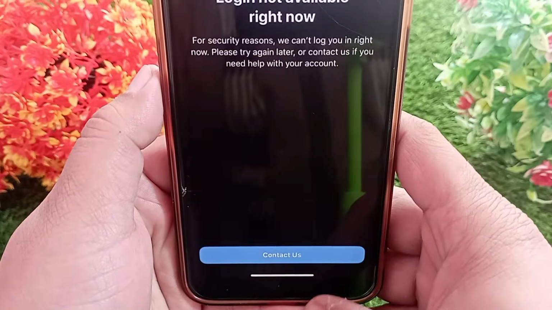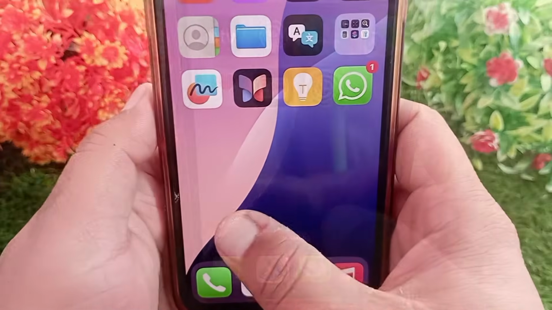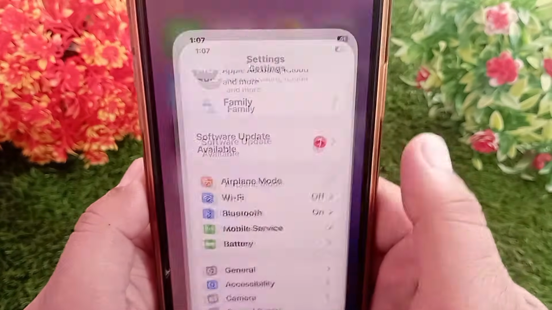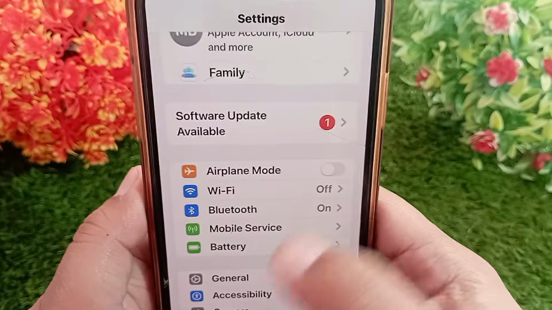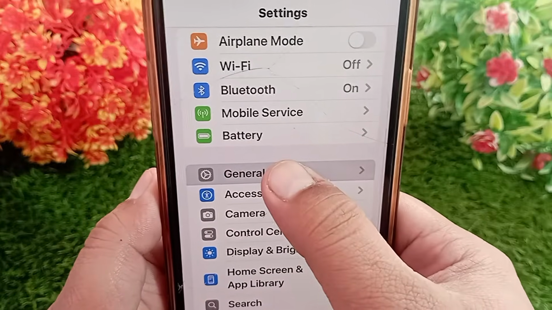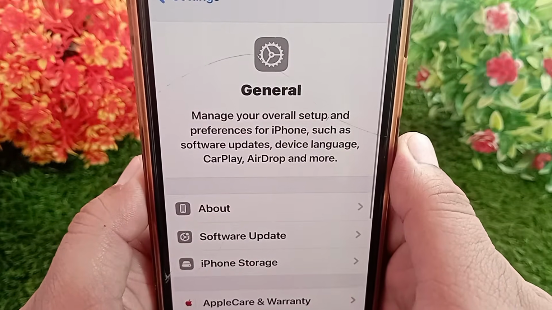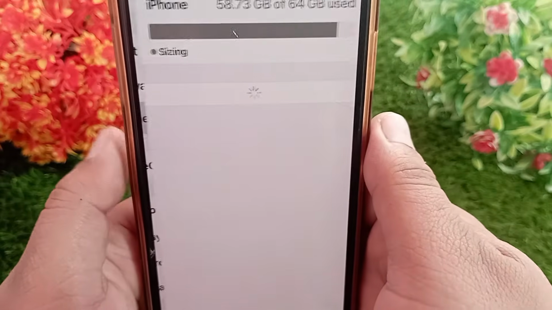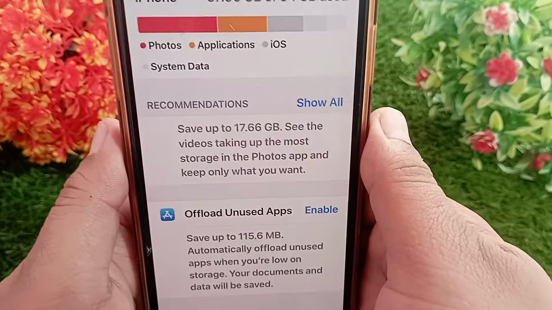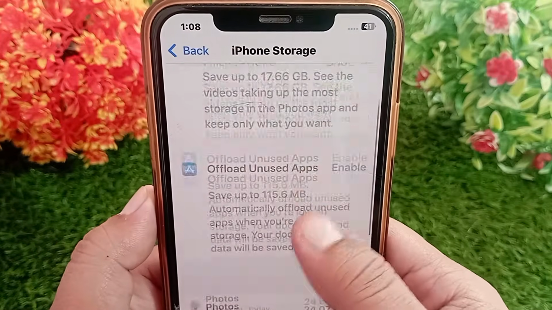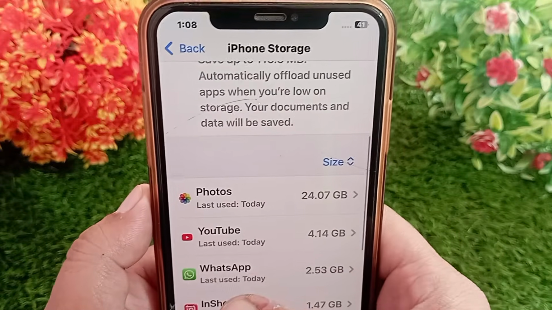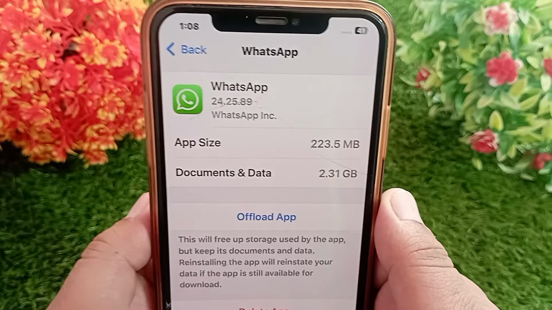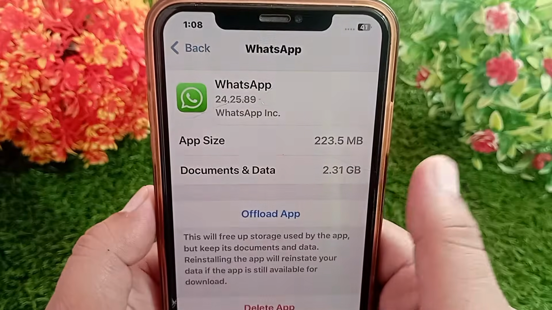To offload the app, first open the Settings app on your iOS device. On the Settings menu, swipe down and tap General. Then swipe down and tap iPhone Storage. On the iPhone Storage page, swipe down and find WhatsApp and tap on it to open the app details. On the App Details page, tap Offload App.